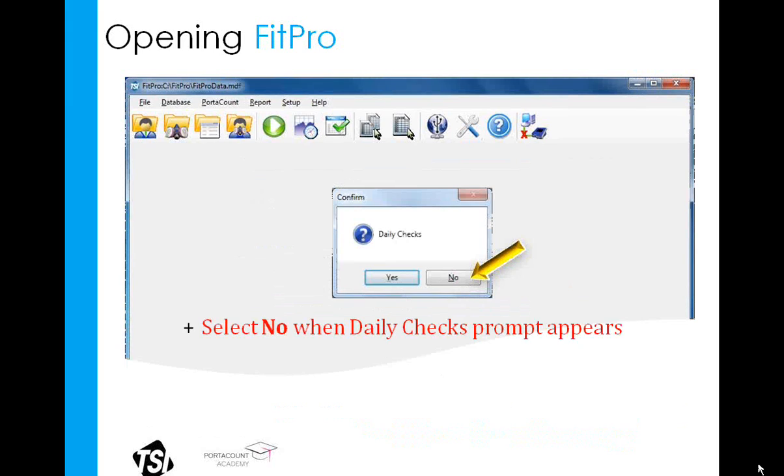Each time you open the FitPro software, you'll be prompted to run the daily checks. But for the purposes of this class, I want you to go ahead and say no. We're not going to run the daily checks at this time.